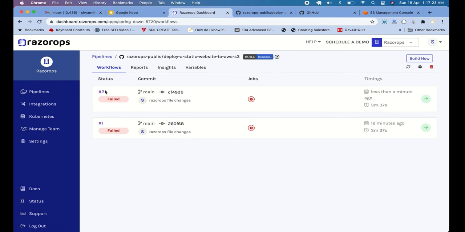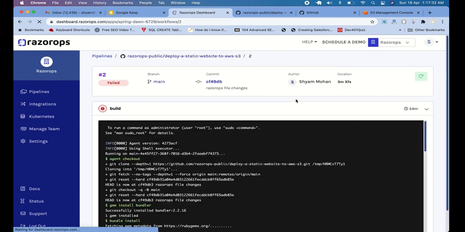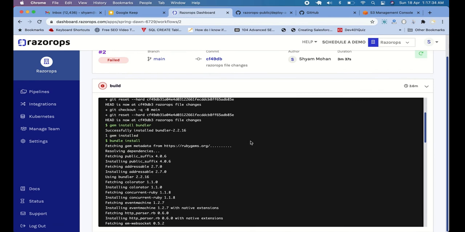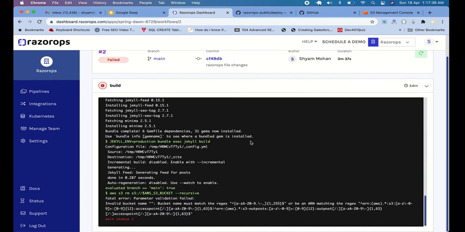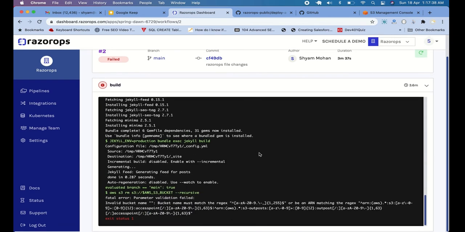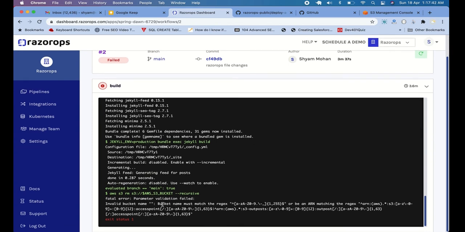It failed. Let's see why this pipeline failed. Okay, let's go down. Here it is saying a fatal error: parameter validation failed, bucket name must match the regular expression. So there is some issue with the bucket name. Let me fix the bucket name and then rerun the build, and then we should be able to pass it.